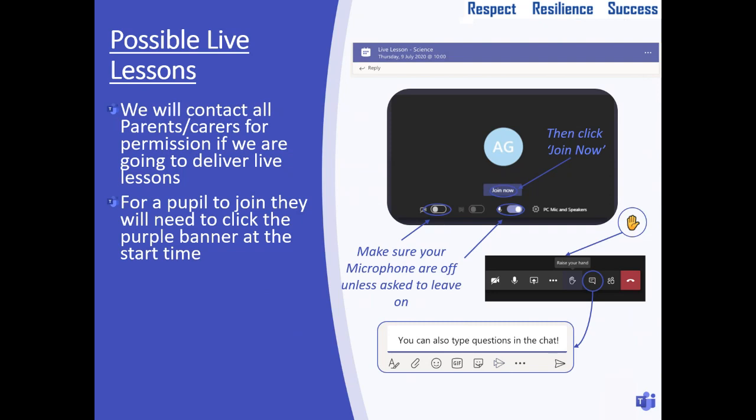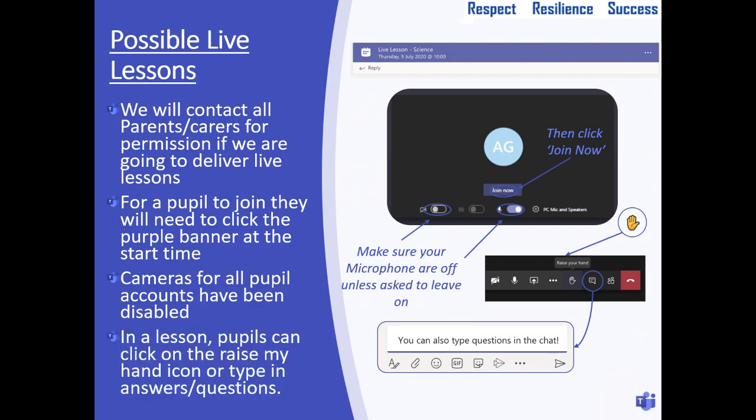For a pupil to join, they would just click on the Join Now button after having an invitation sent to them. We've disabled all the cameras, so a student at home's camera would not be working. The only thing that they'd be able to use would be their microphone. That would be up to the teacher to decide if they would like them to use that to take part in the lesson and ask questions. But there's also the option, if you have a look on the right of the screen in the images, there's an icon for raising your hand, and you can also type in some questions. So it's a great way for a student at home to still feel like they're in the classroom learning with their teacher.